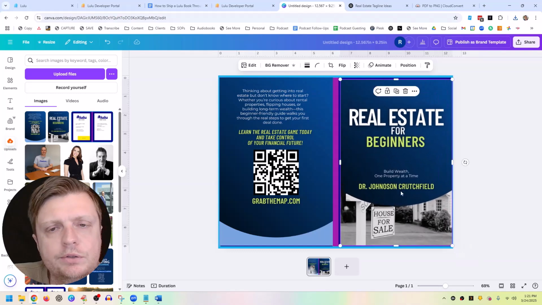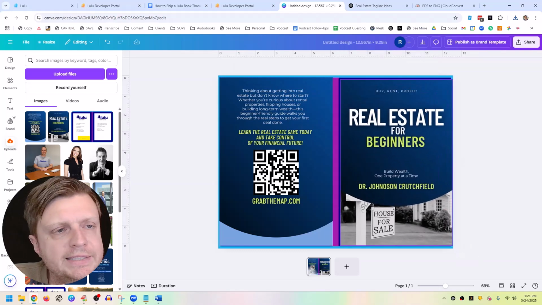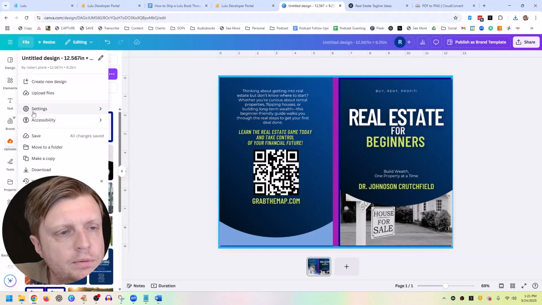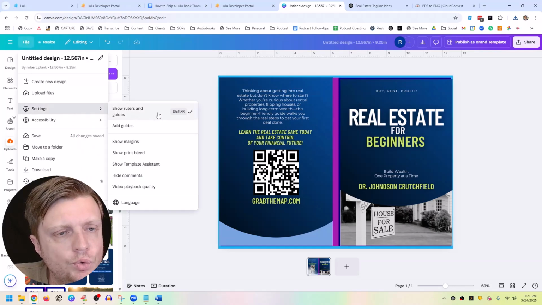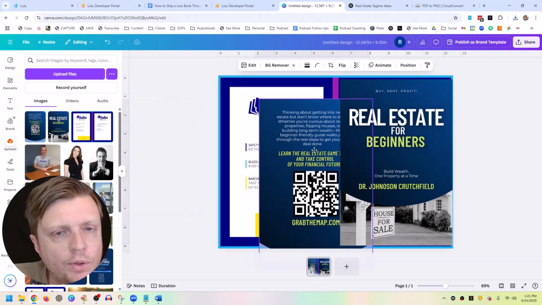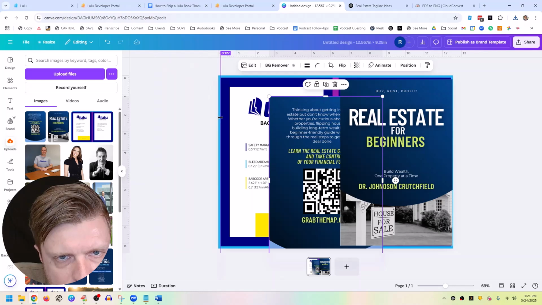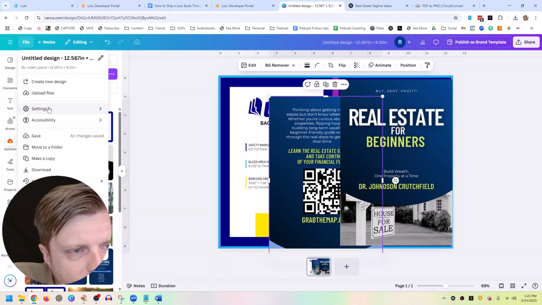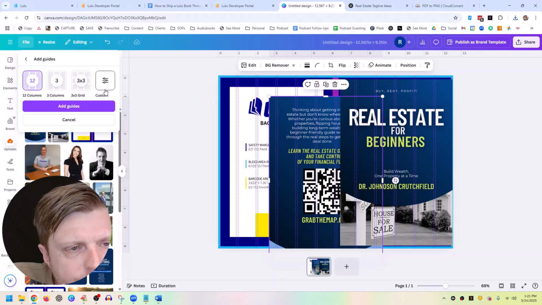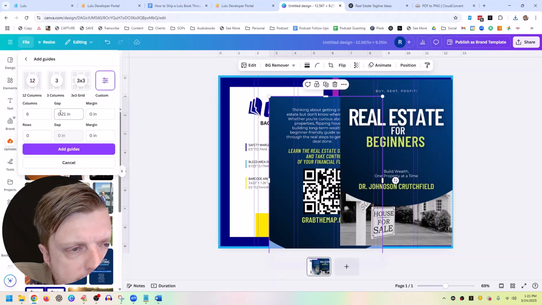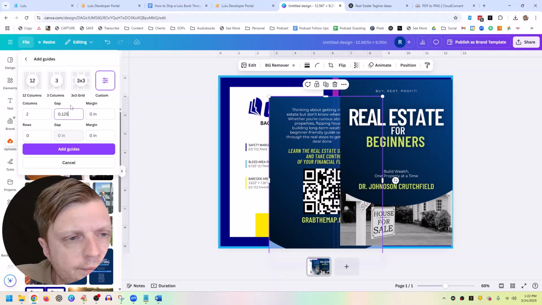Now, how do we get it to line up exactly or close to? You go to File, Settings, Show Rulers and Guides, and what that will allow you to do is go to this ruler here and put this at about 1.25. Will they let you do it? Add guides, custom, to 1.25.